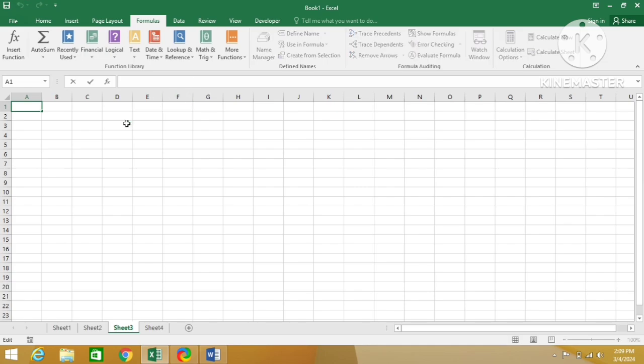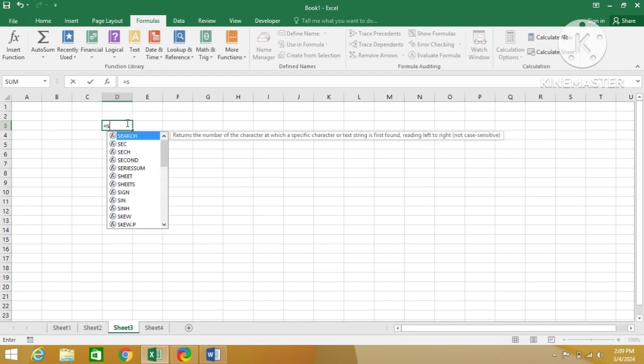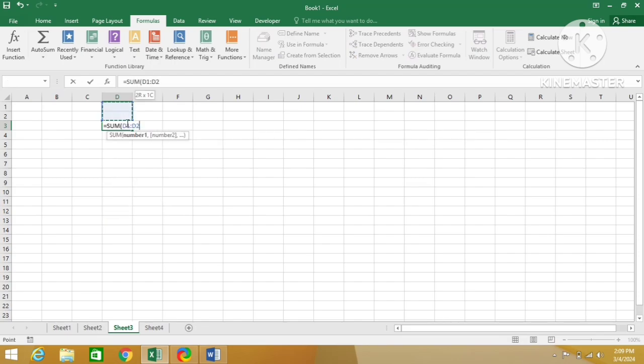For example, if I give a formula, sum of D1 to D2 and close this bracket, you will see this formula in this formula bar. This is the formula bar, and just beside it you have a name box. This name box shows the name of a particular cell. For example, my cursor is on D4, so the name showing in the name box is D4.